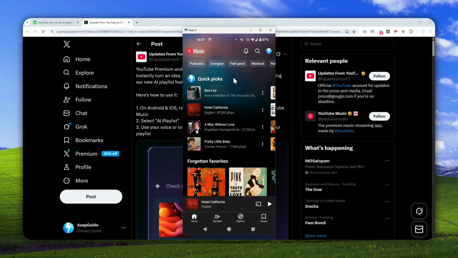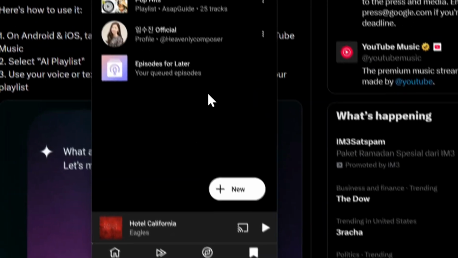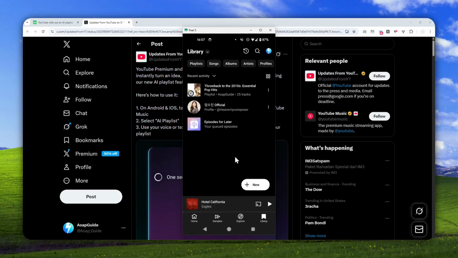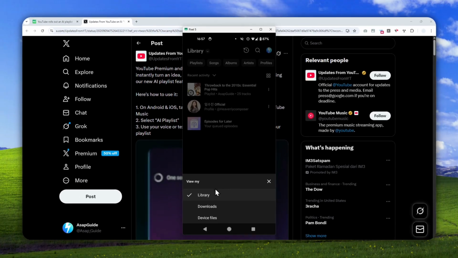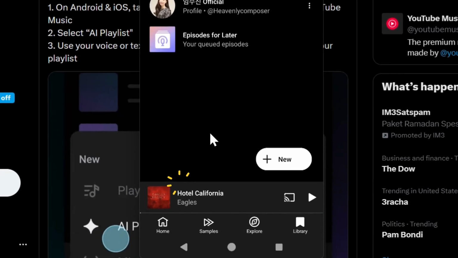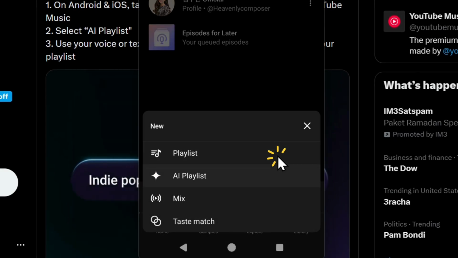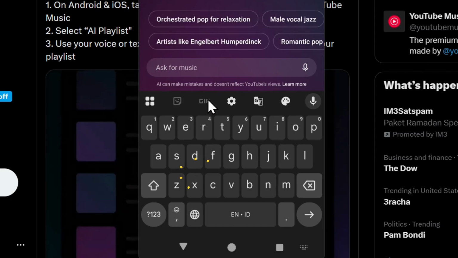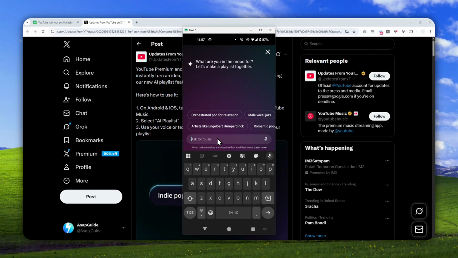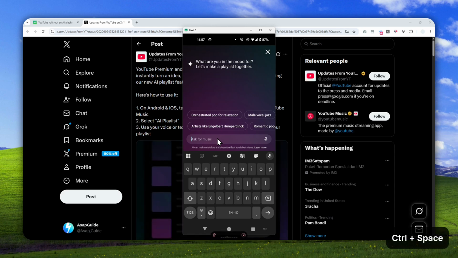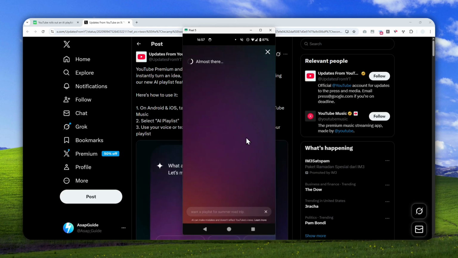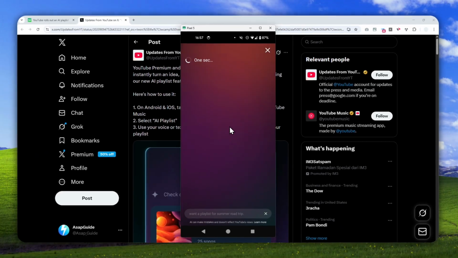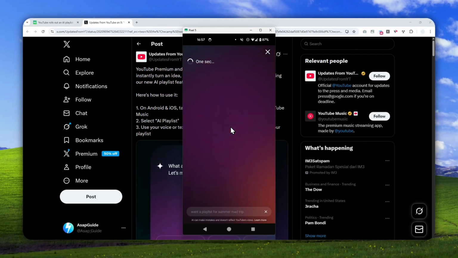Right here in the YouTube Music app, you can tap library and just make sure that you are indeed in the library section, because for some people it might open the download or the device files. Just make sure that you are indeed in this menu. Now after that, you can tap this new button, select AI playlist, and then you can describe the music or the playlist that you want AI to generate. So let's say I want a playlist for summer road trip. Alright, just send a message and just wait for AI in YouTube to generate a playlist based on your description.